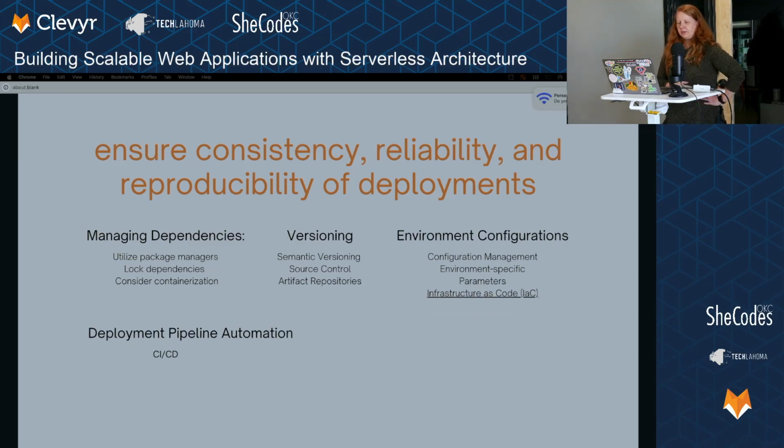All right, so we want to ensure consistency, reliability, and reproducibility of deployments. So we want to make sure everything that we make is the same, deployable, and we can do it over and over again. So that actually gets really in the weeds with managing your dependencies. Those are all the things that are in your yarn.lock file or your package lock file.